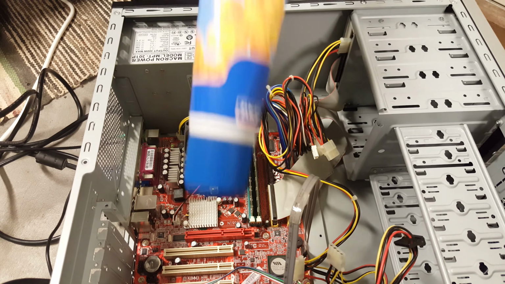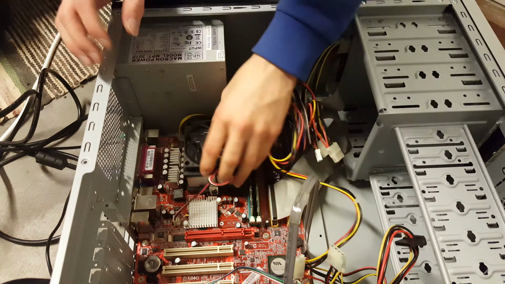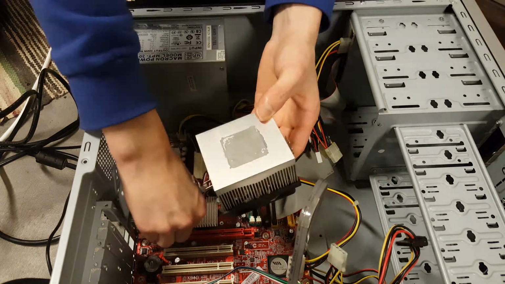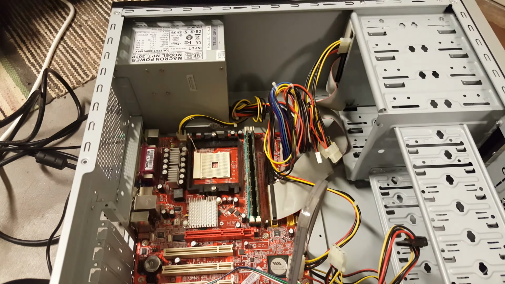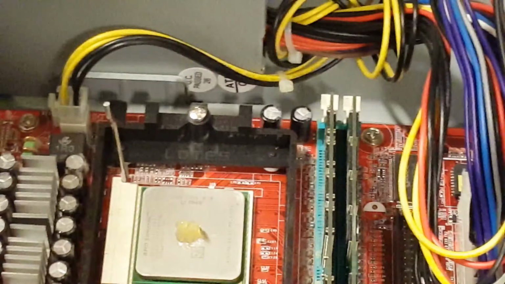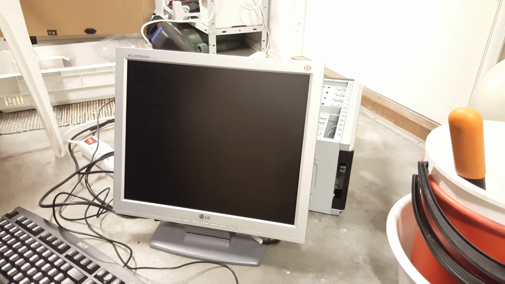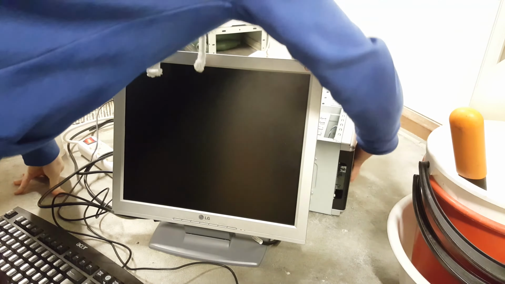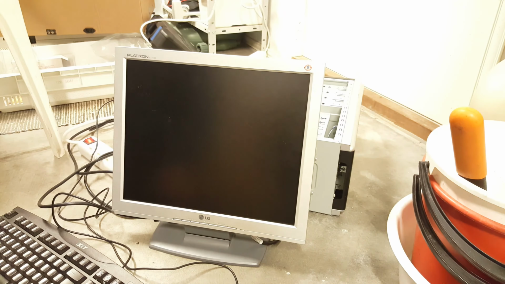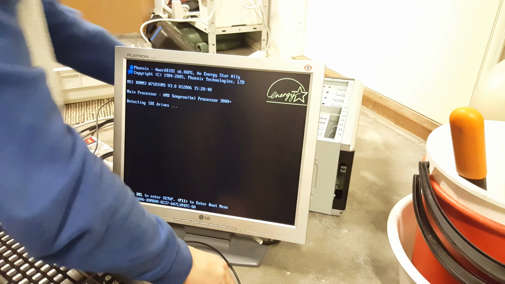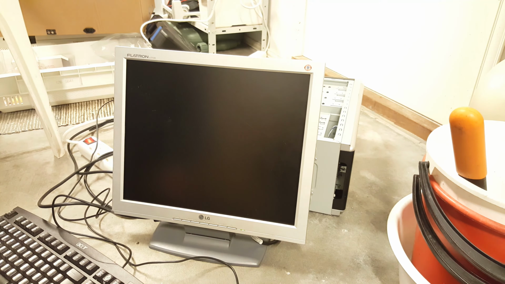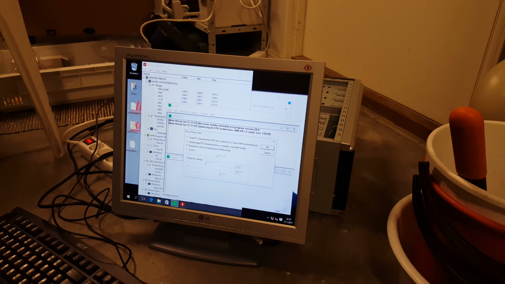So let's try the Vaseline first. Let's see if it still works. Oh, it actually works. Let's see how the load temps are.